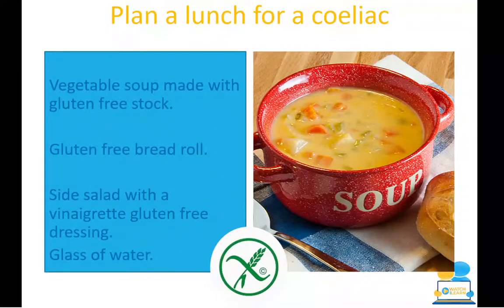So an example would be to make vegetable soup made with a gluten-free stock. You could include a gluten-free bread roll. You could also serve a side salad with a vinaigrette and a gluten-free dressing. Not all dressings are gluten-free, so you need to make sure and look for the logo there, which is the wheat with a little line across it, so it's kind of like an X. And you could serve a glass of water with it as well.